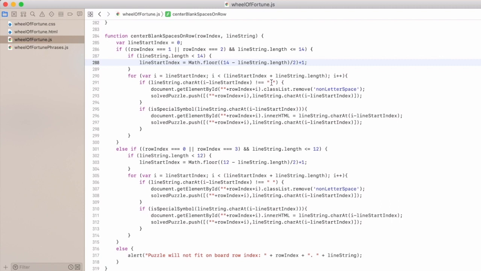So we've updated this number, because we know if it equals 14, then it's just going to be the whole line. And then we know from that we're going to cycle through the line string length, and we're going to start at the line start index. So while I is less than the start index plus the string length, then we will go through this.